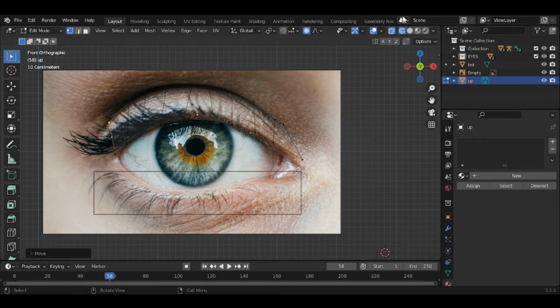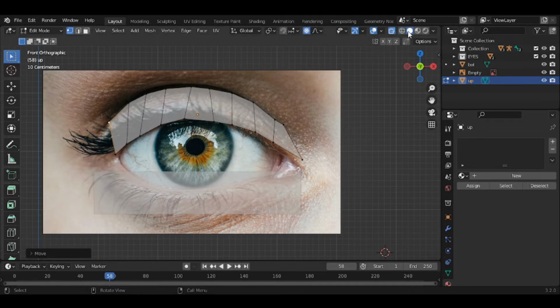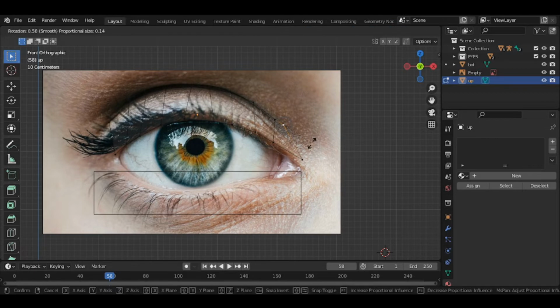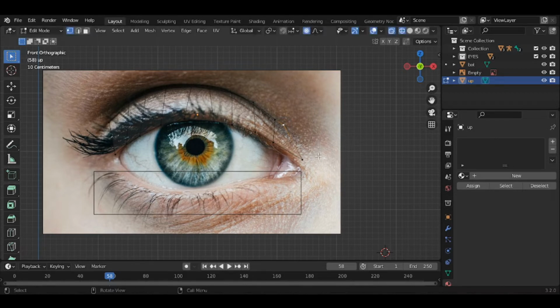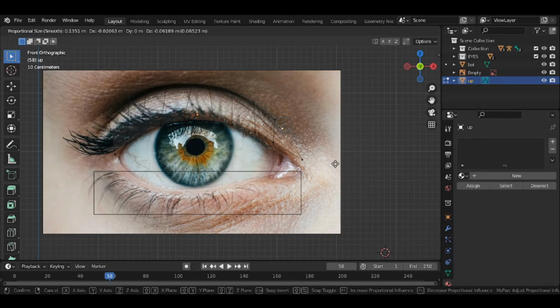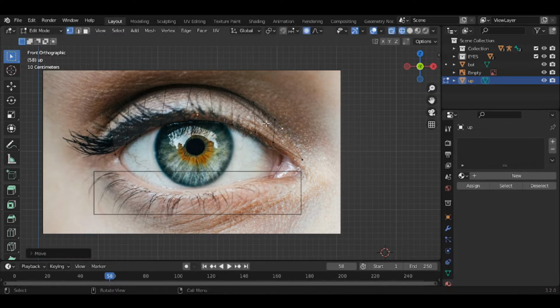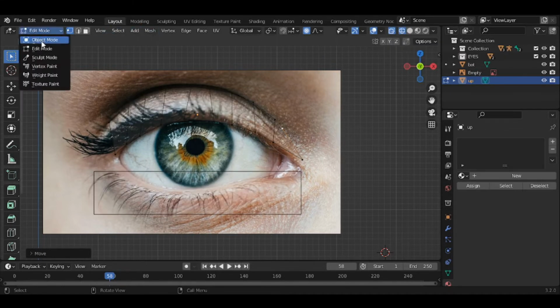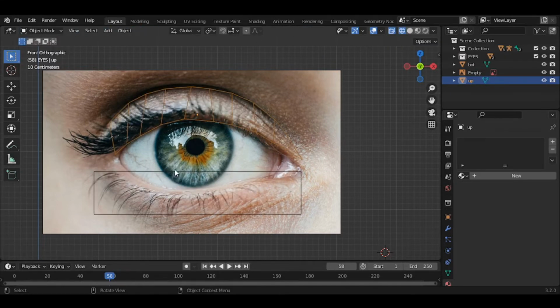Go back to solid. Oh, it's not too bad. It could be more perfect though. It could be better. But let me see how it looks. That's not bad. That's a demonstration anyway. Let me go back to X-ray mode. Let me go back to object mode. Now I'm going to click my bottom right there. Let's go back to edit mode.